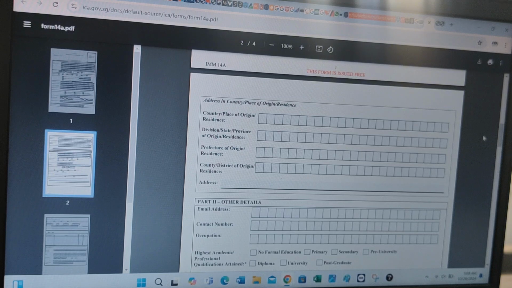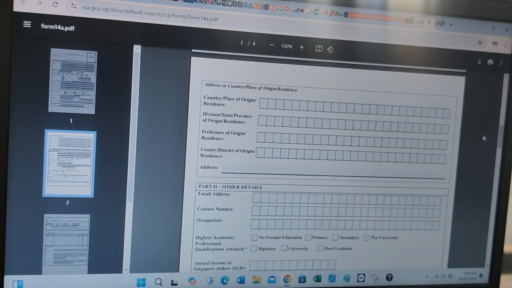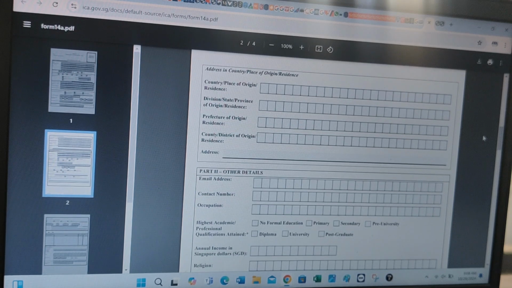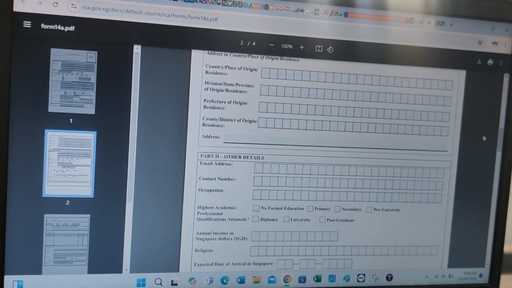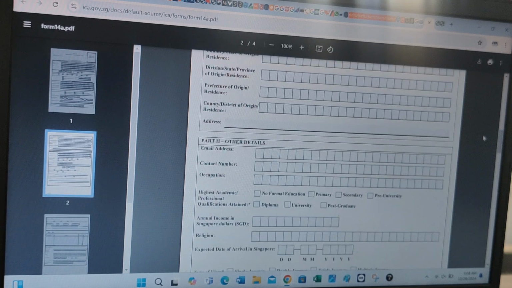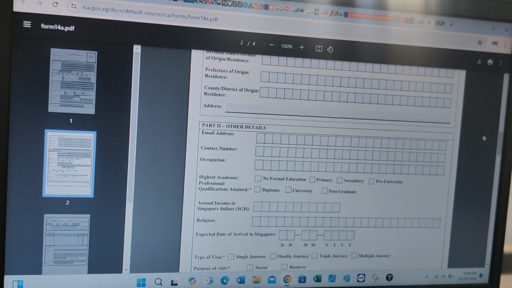Country, place of origin or residence, division or state or province of origin or residence, prefecture of origin or residence, county or district of origin or residence, and then you indicate your address.